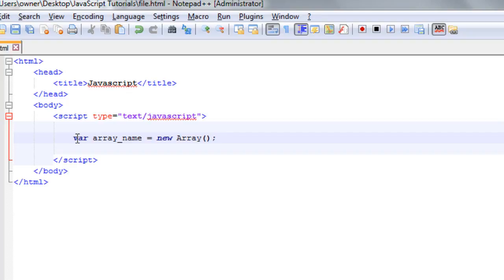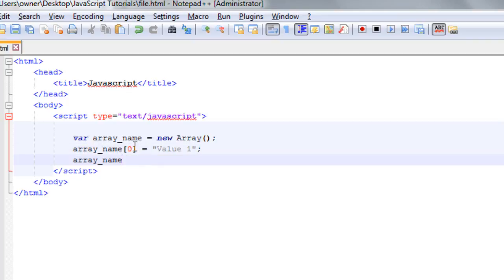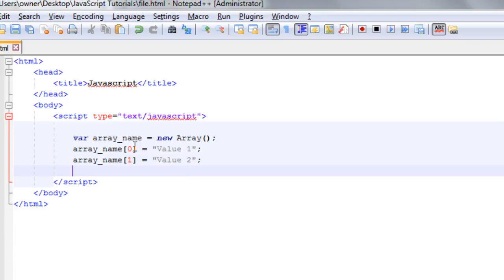Now let me show you how we store multiple values in it. I will write the array name, I just copy this. At the 0th position I want to store the value 1. Then at the first position I want to store the value 2. And so on. Each index will have some value, and they can be accessed in your script wherever you want. Now let's do a quick example of the concept we have learned.